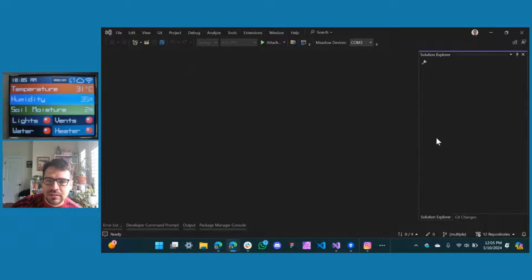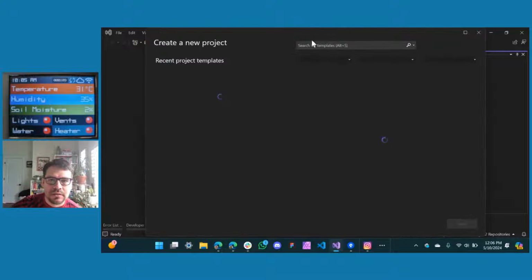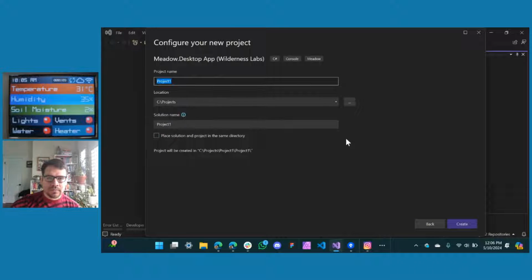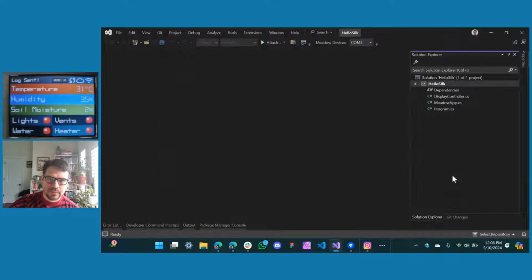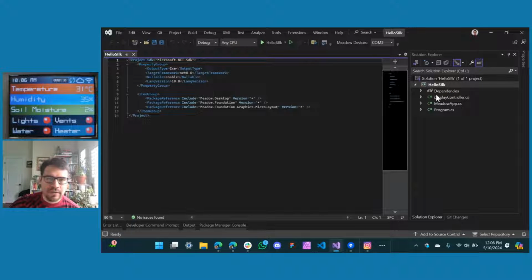So let me show you a quick demo of how that looks. I've got here my latest version of the template. If I open the Meadow.Desktop app here, and let's call this Hello Silk, and create. Basically here is a run-of-the-mill Meadow application for Meadow.Desktop, with a few differences. Notice it's running .NET 8.